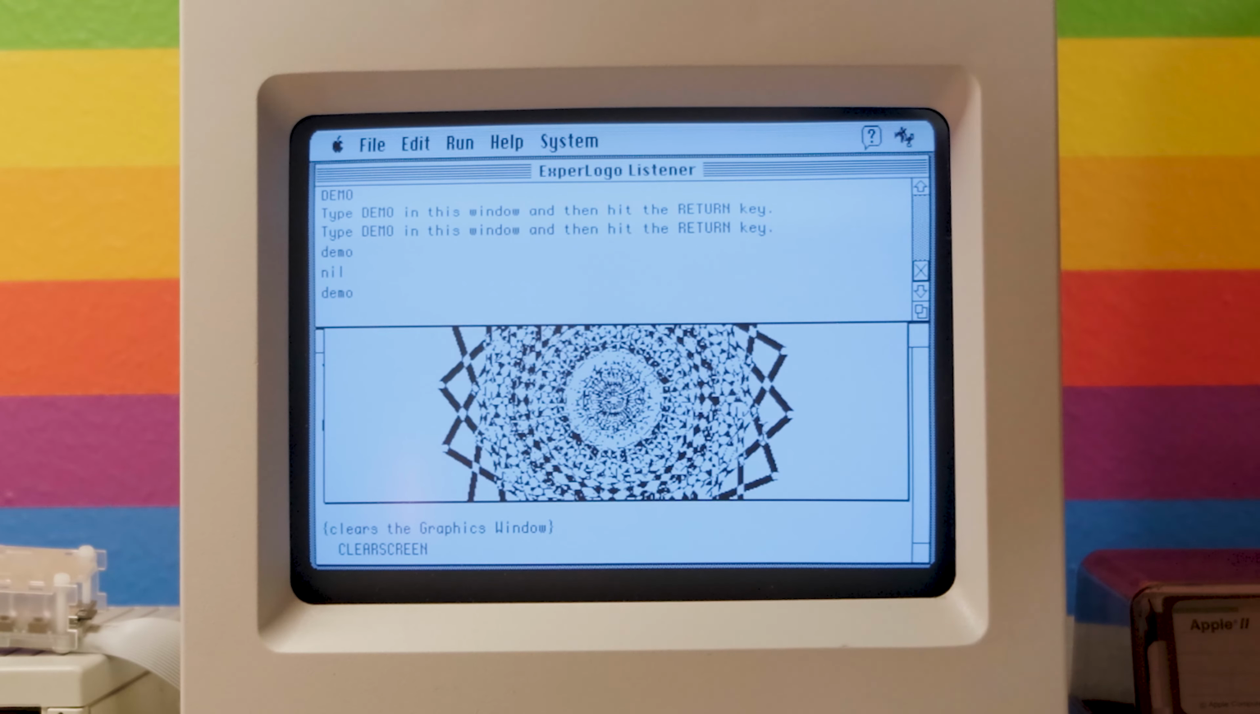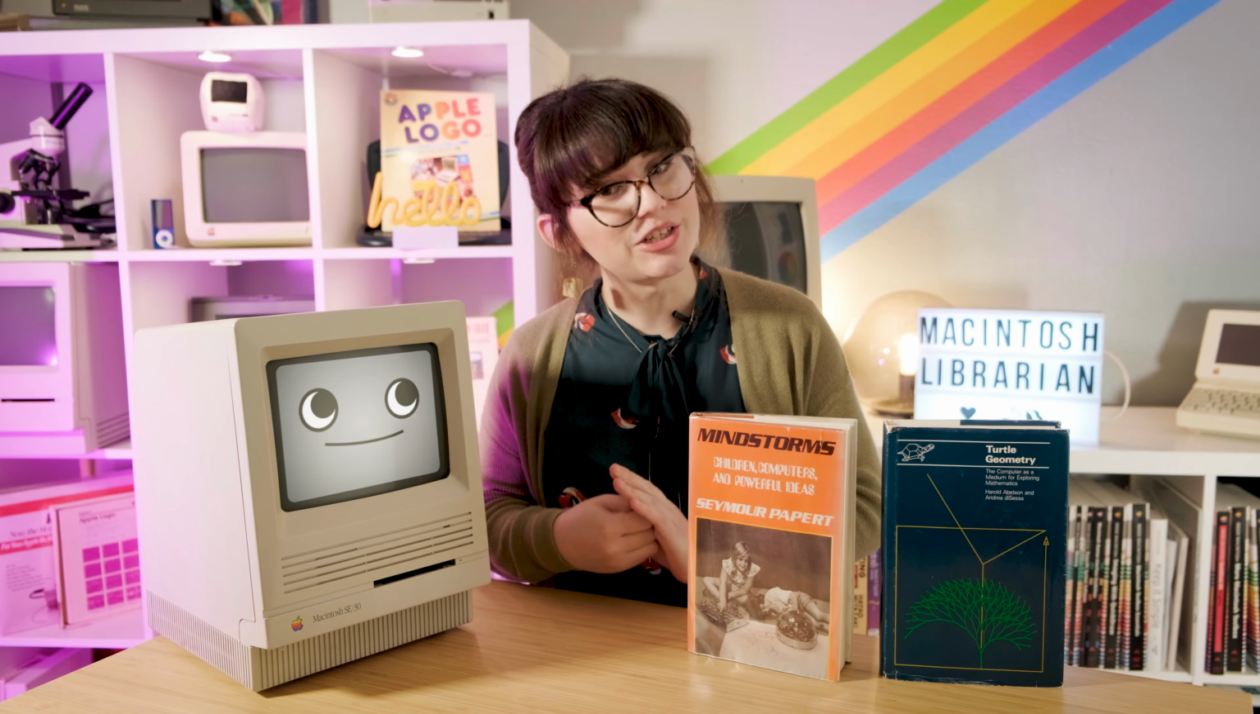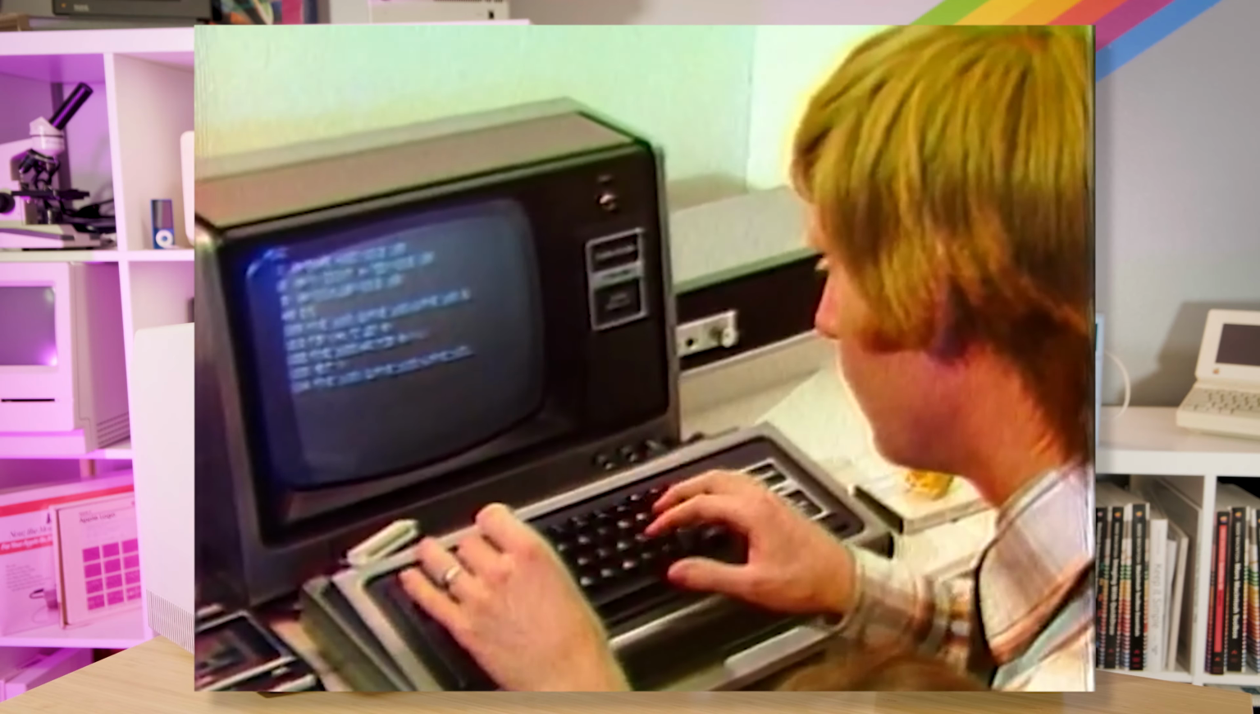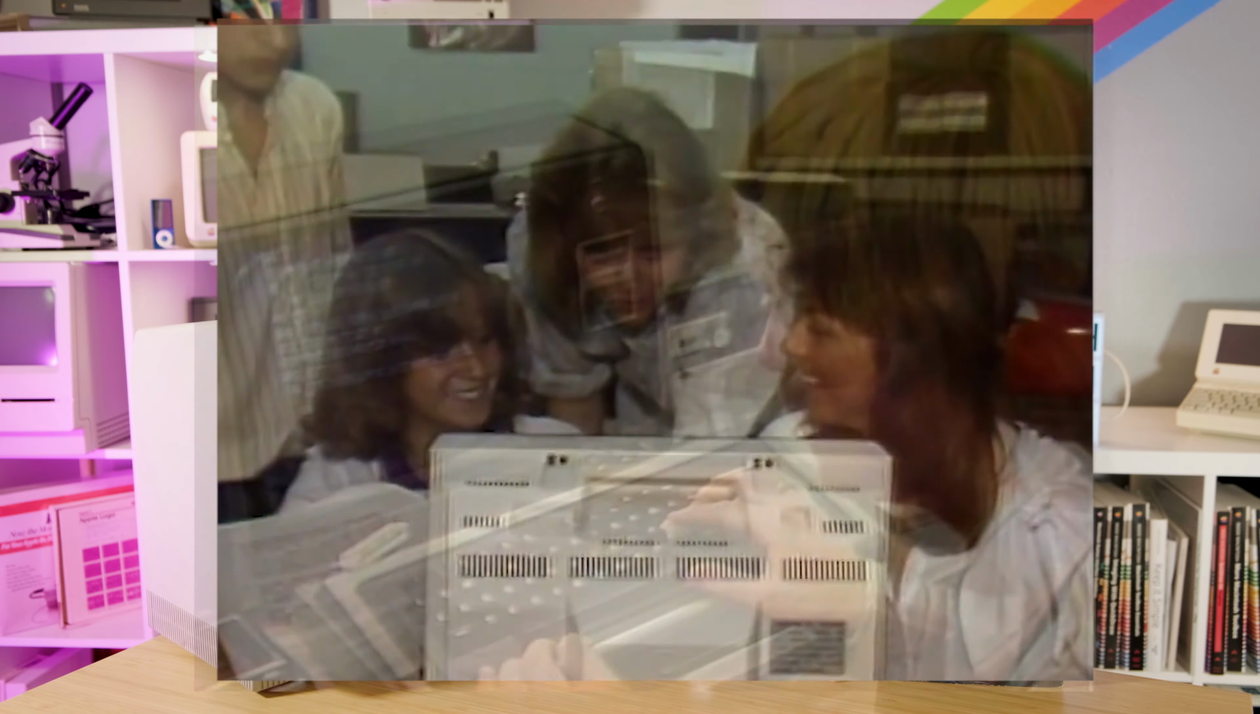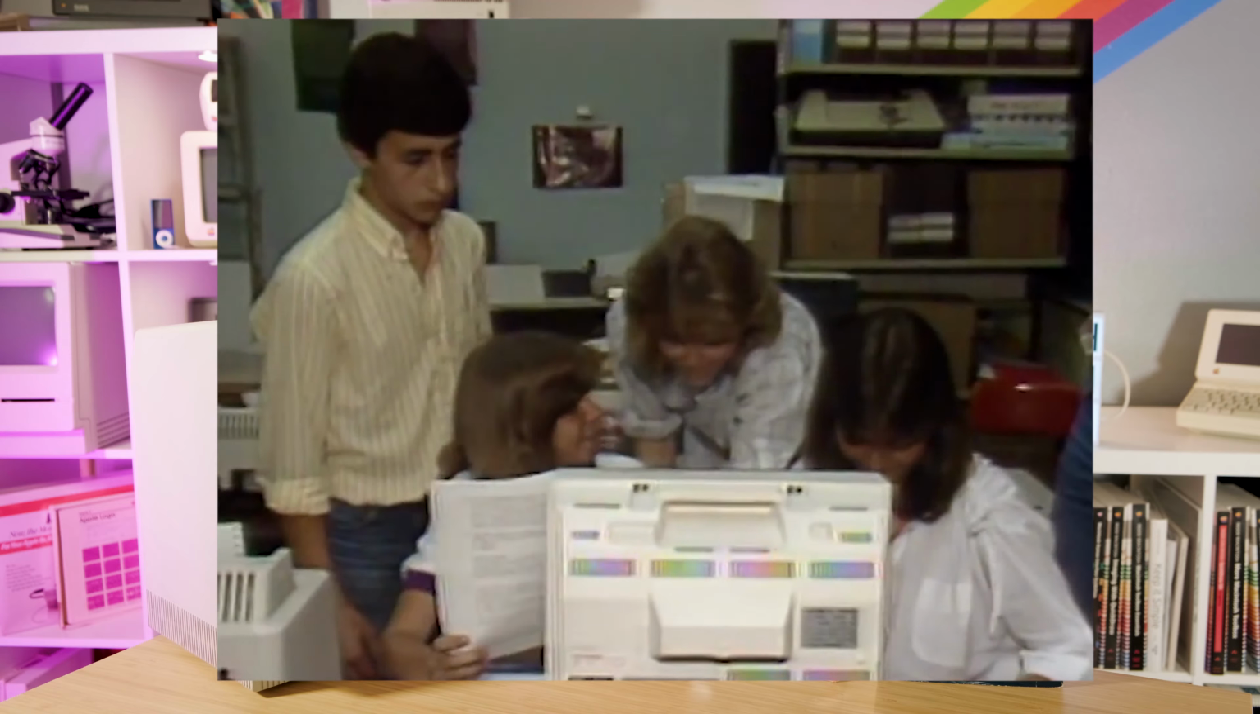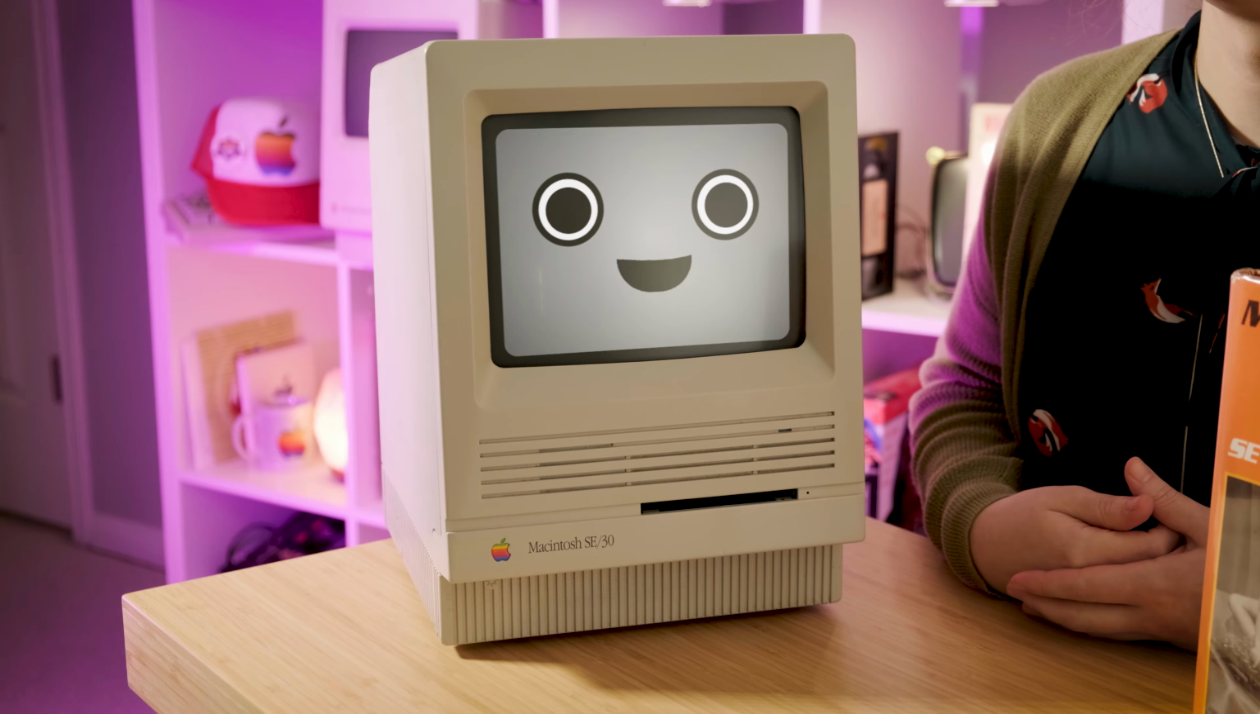All the computer manufacturers wanted to be the next big thing in the home. And having Logo on their machines was an excellent selling point. Parents saw Logo as a way to use the computer as a learning tool, rather than the computer just being a games machine. Oh man, but the games were so much fun.